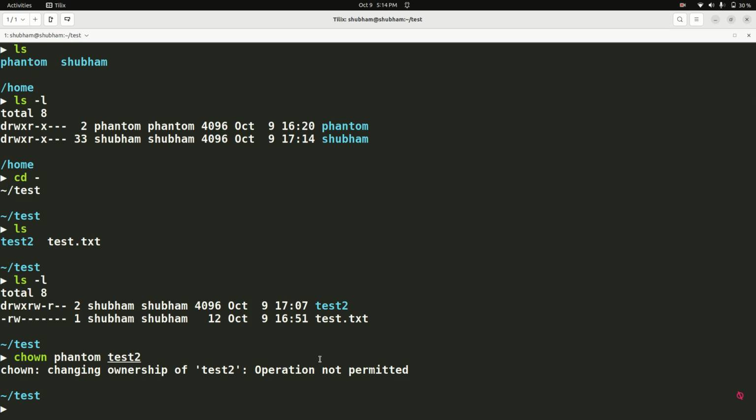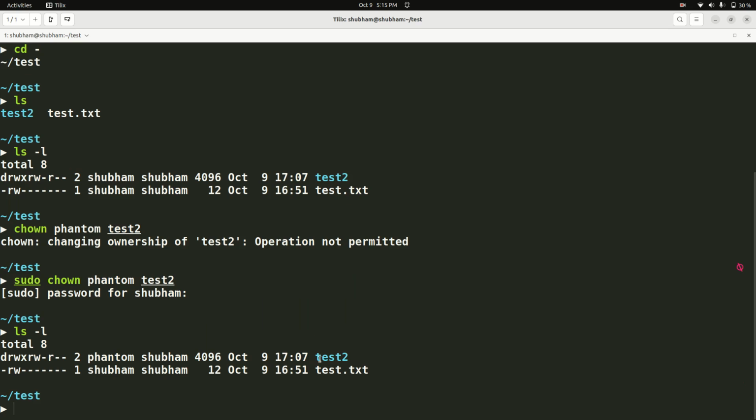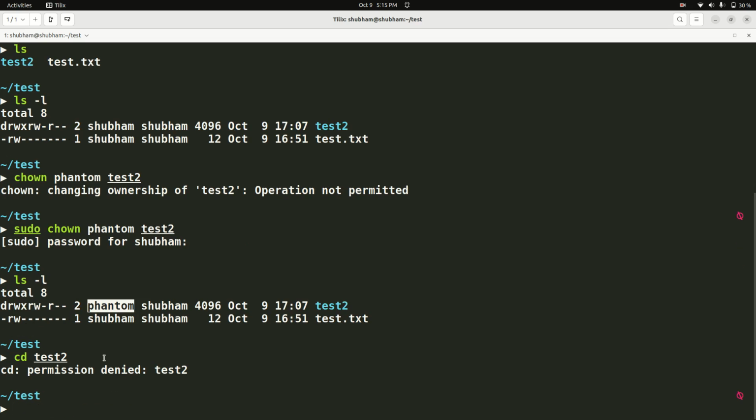Okay, so it doesn't have any kind of permission because we are changing the user. So for that we have to use sudo. Now it doesn't show any kind of error. That means I guess the ownership has been changed. For this directory you can see the ownership has been changed, phantom. Now if we want to move inside this directory, let's see if we will be able to or not. Okay, so here you can see we are restricted from entering inside this directory because we don't have this permission.